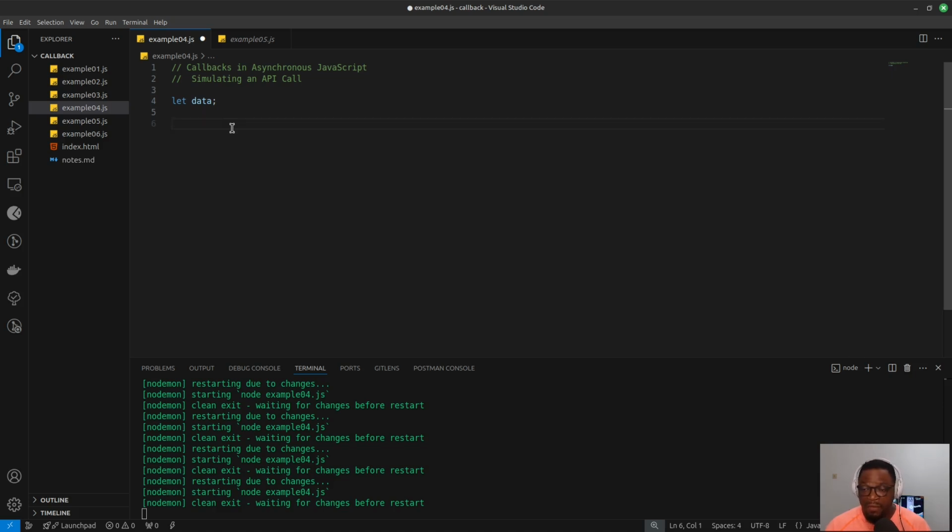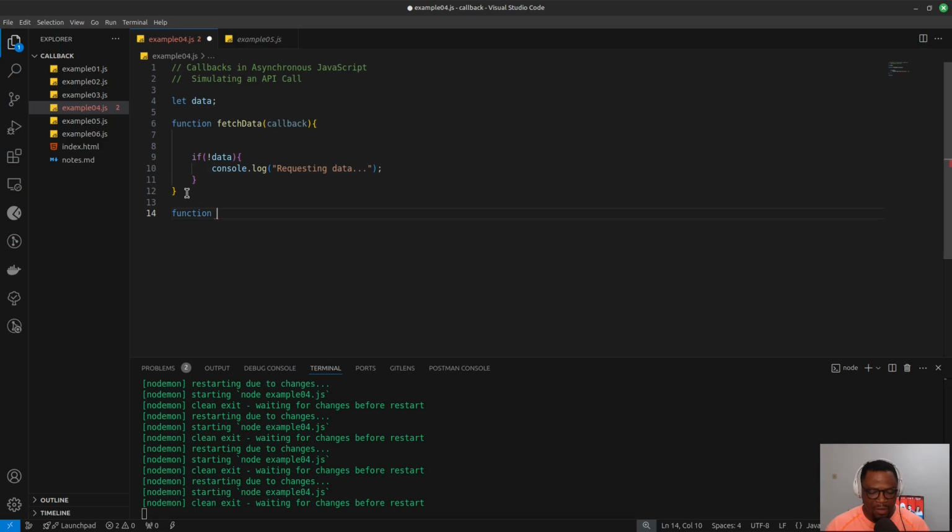So in our initial definition of callback functions, we said the function that calls it basically determines why, if, and when the callback function is being called. So let's simulate data being fetched. So we're going to create a function called fetchData, which is going to receive a callback function. And then at the bottom, we'll just say if not data, we want it to do a log and say requesting data.